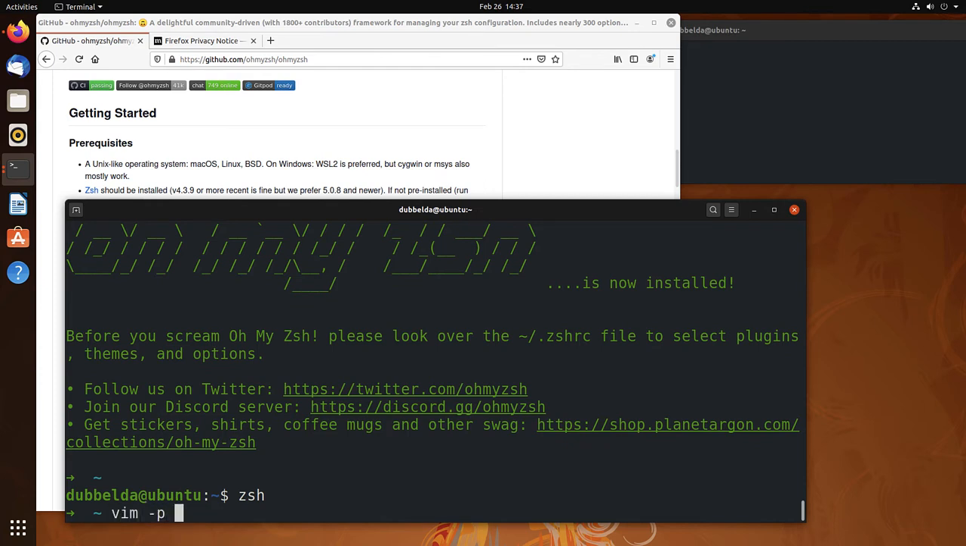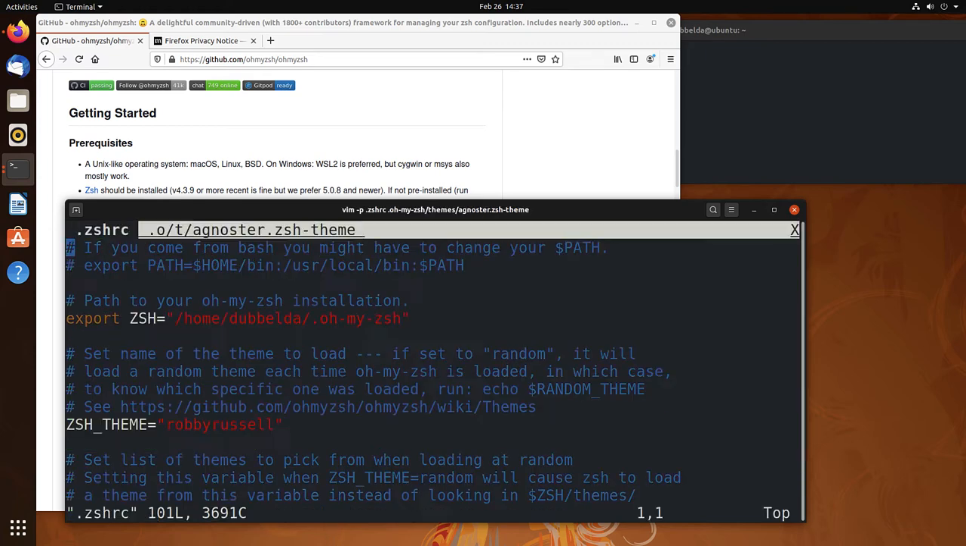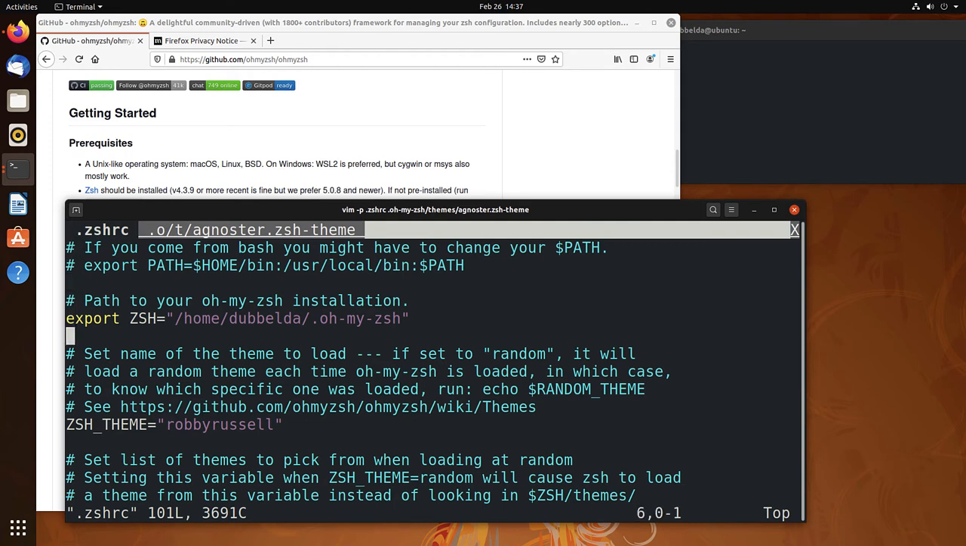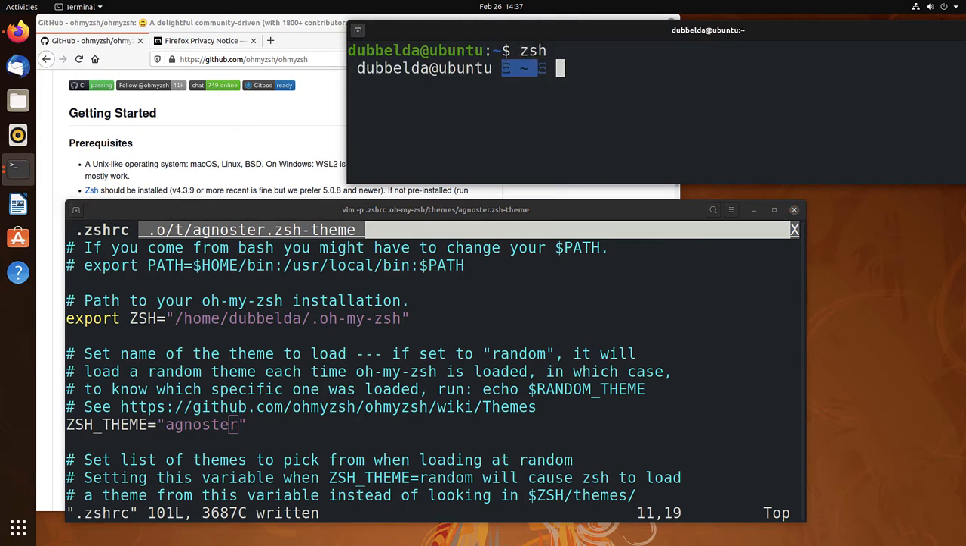With Vim, I can open several files at the same time. I'm going to open two files, the .zshrc and the agnoster theme file. In the .zshrc, we can find the theme. The default theme is Ruby Russell. I'm going to change that to agnoster. And let's start the shell over here to see the effect.